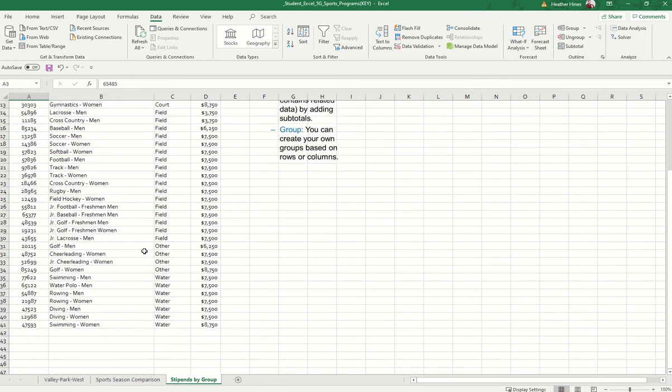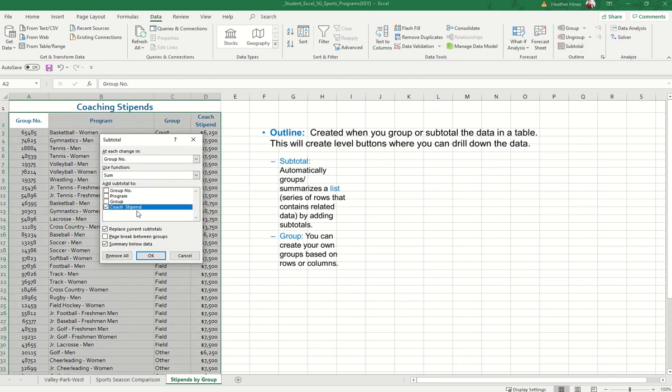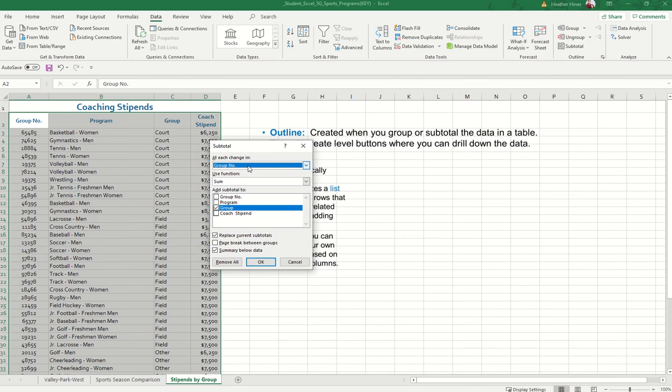So here's a bunch of data that we have. We can actually go to our data tab and say, hey, you know what? I want to do a subtotal. And I want a subtotal by group, let's say. Right? And I don't want to change at each group number, because look at the group numbers. They're all different. So that would be kind of crazy. So I might change it by program, maybe.